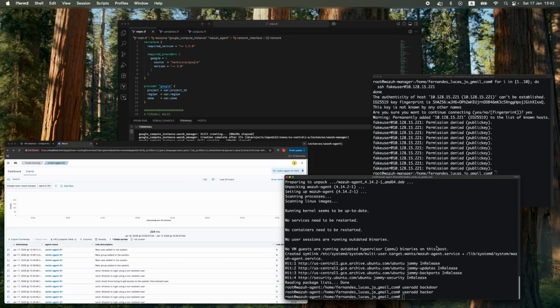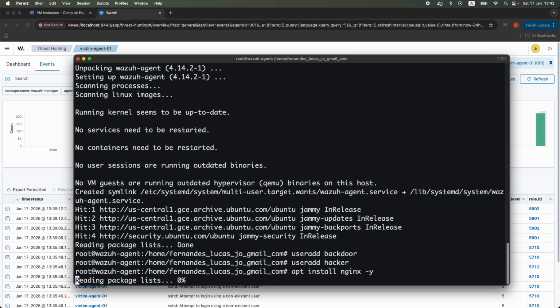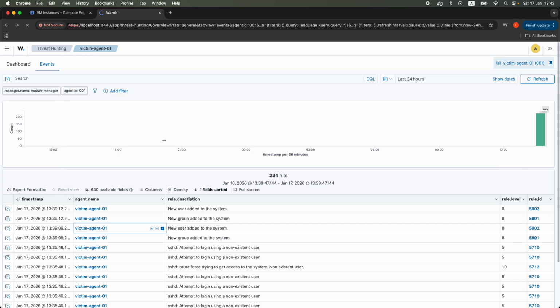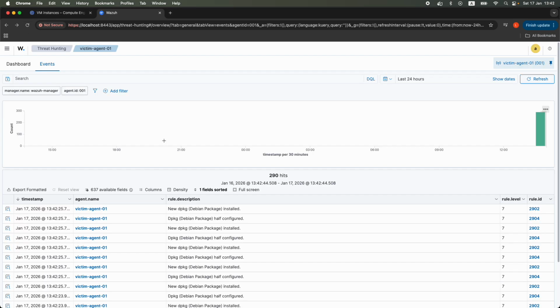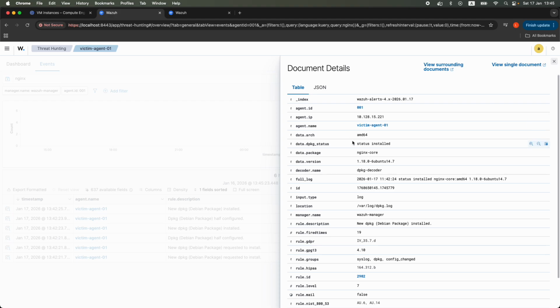Back to my machine, I'm going to install Nginx. Done. Back to my dashboard. I can see a new Debian package. And if I inspect the details, I can see that the package was Nginx.